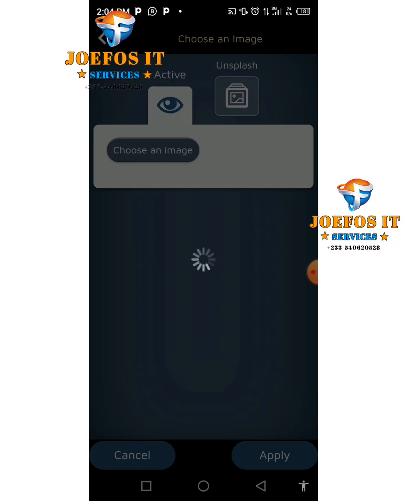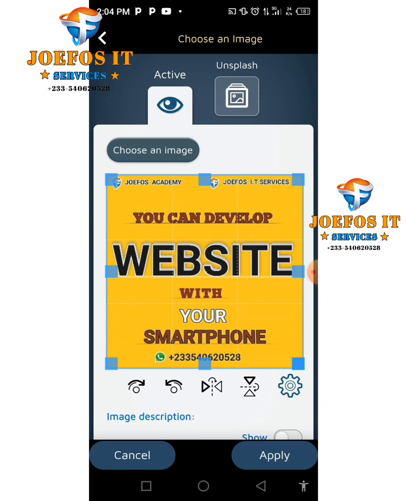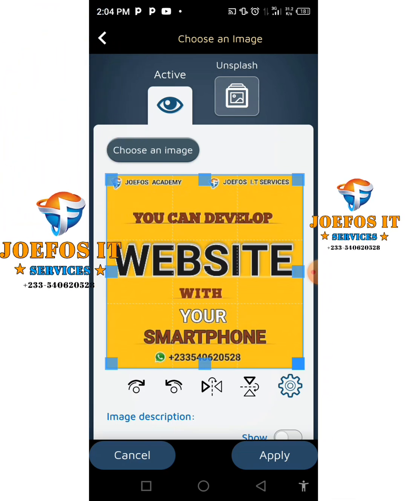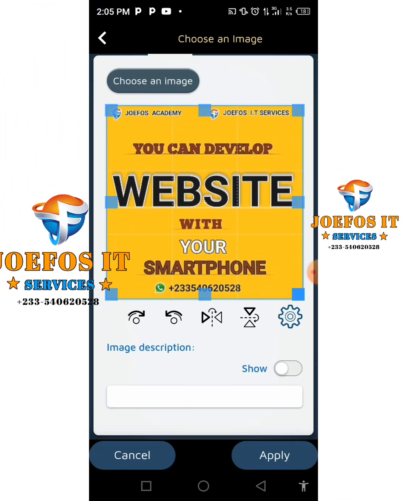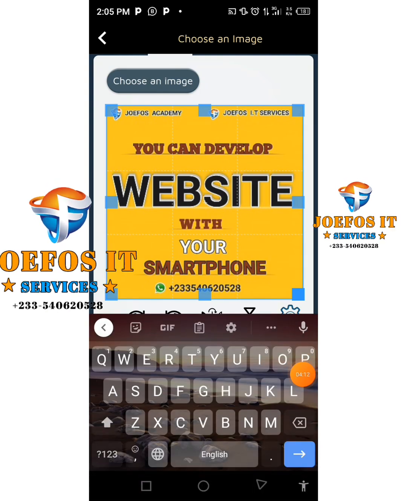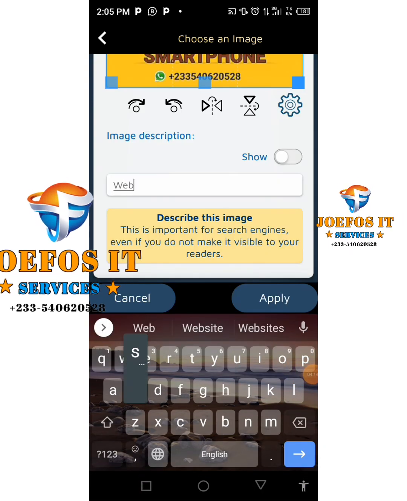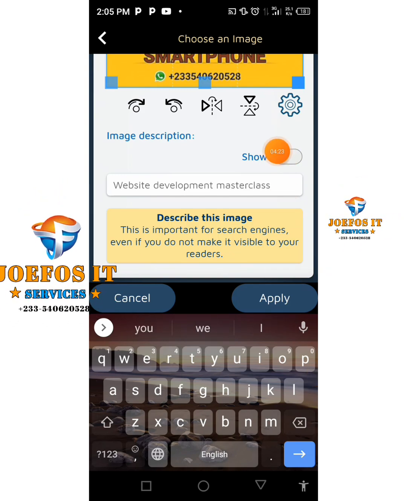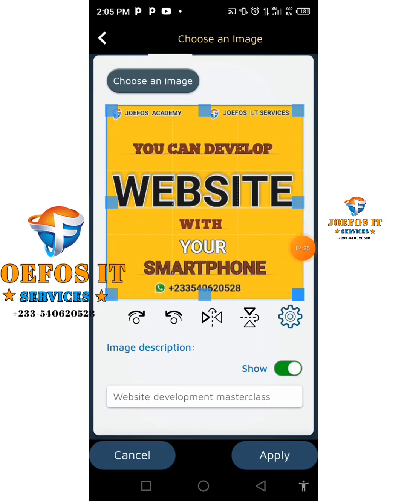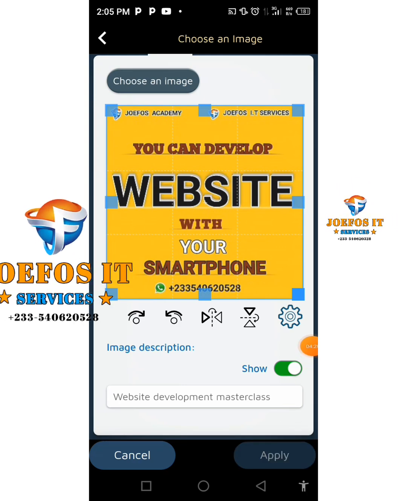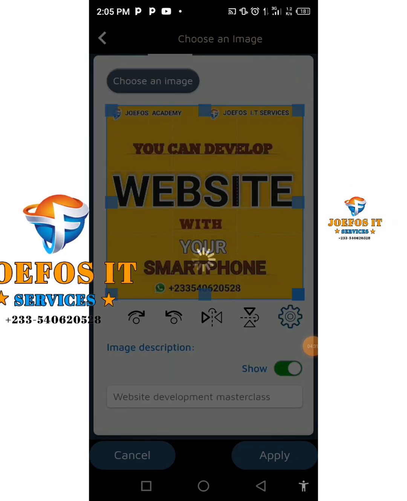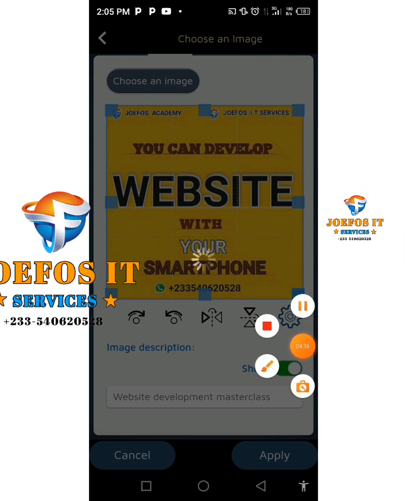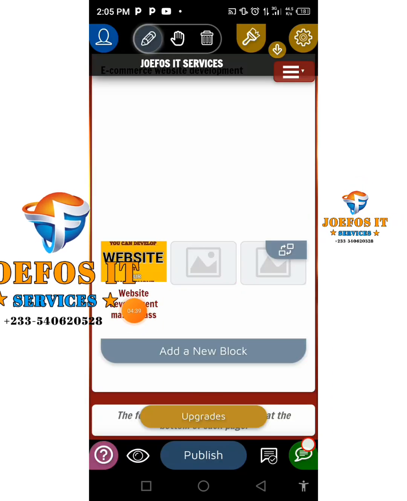It's now loading. Good. So this is the image that I want to use for this particular section. So click on website development course. Website development masterclass. Then you activate it to show or to appear on your site. Then you click on apply. Good, so we have it here, website development masterclass.